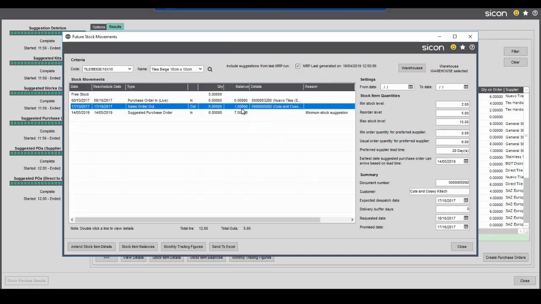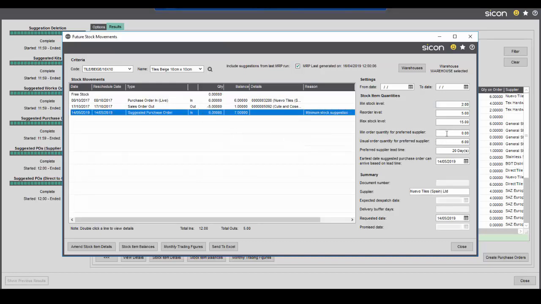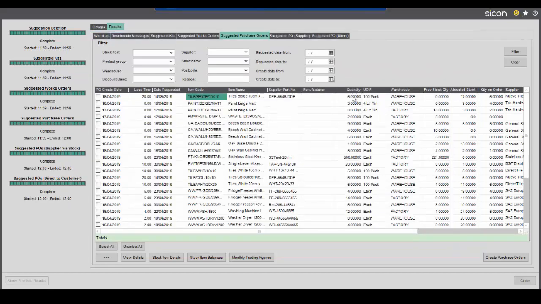We then have a sales order that's going to take 5 items out of stock and leave us with a balance of 1. However, our minimum stock level that we're trying to maintain over here is 2 items, so obviously one's going to leave us short. So we have a suggested purchase order for 6 because the usual order quantity from our preferred supplier is 6 items. A logical look through will tell us that in theory we don't actually need 6, we could get away with a bit less. But if that's the minimum, we could talk to the supplier, change the quantity we want to order, and then generate that PO.